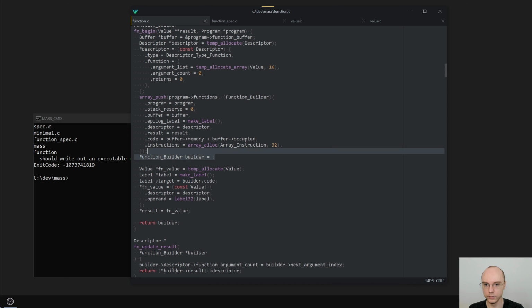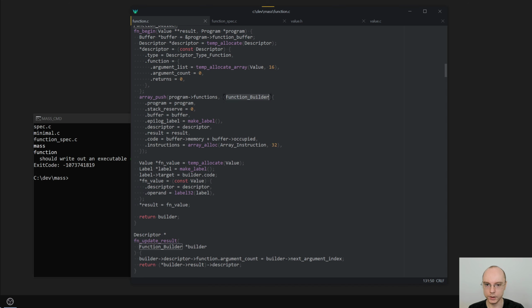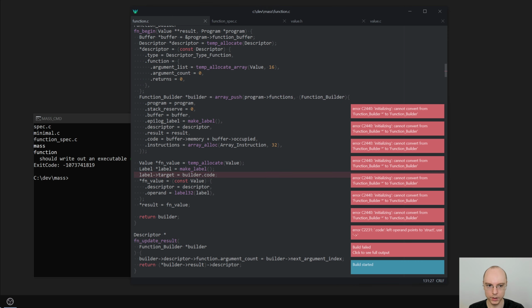Okay. And a function builder star result is this stuff. And it was called builder, that's fine. Builder dash code.